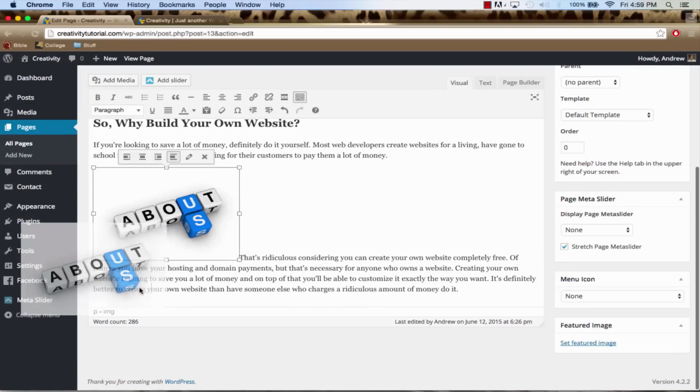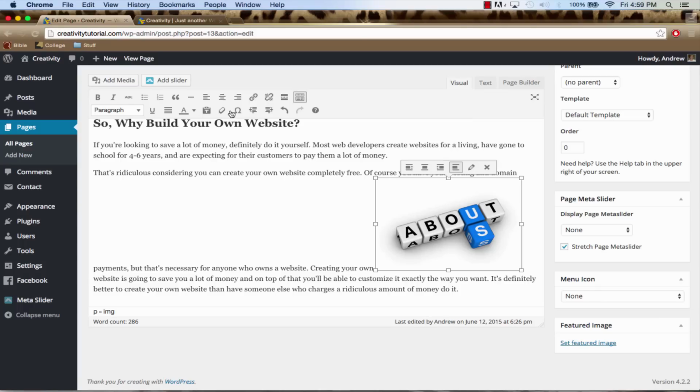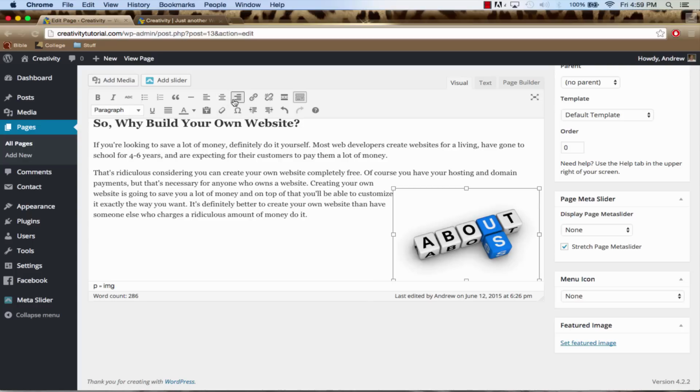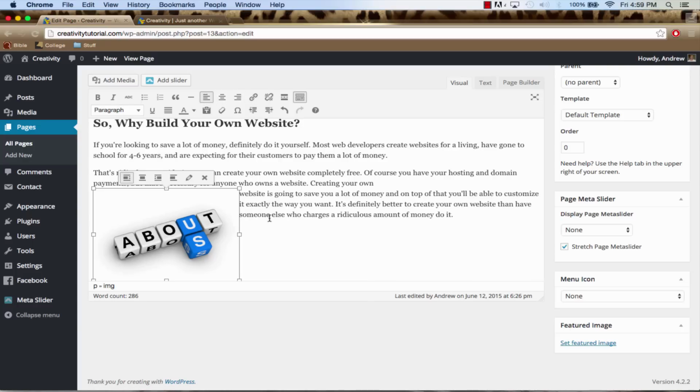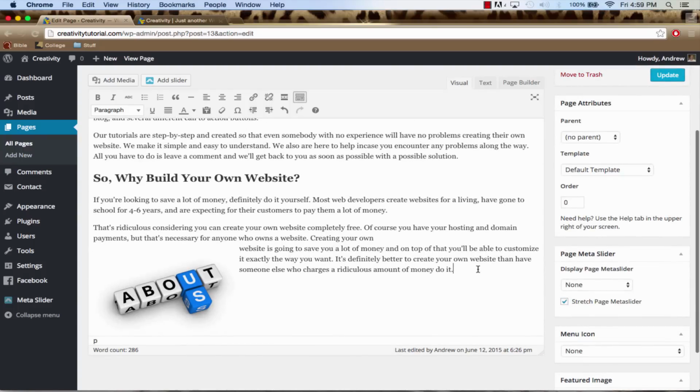So we don't want it over there. I'm sorry, I'm a little OCD. We can align it too, so if we want it on the left, we can do it like that. We want it in the center, we want it on the right, but I'm going to keep it on the left.